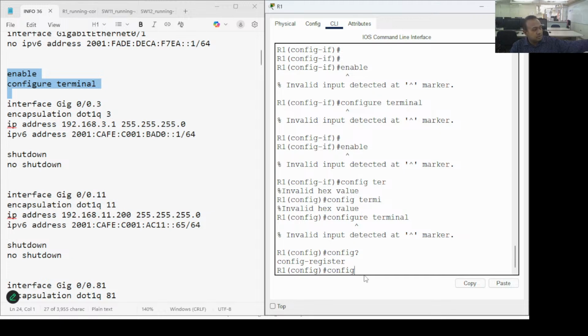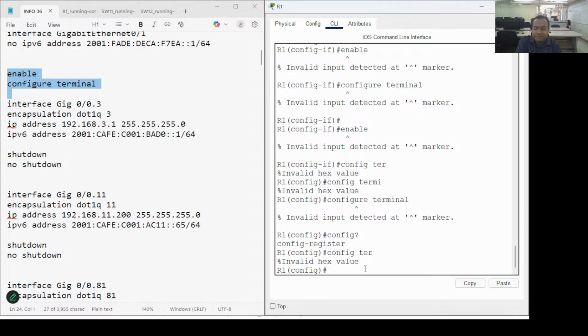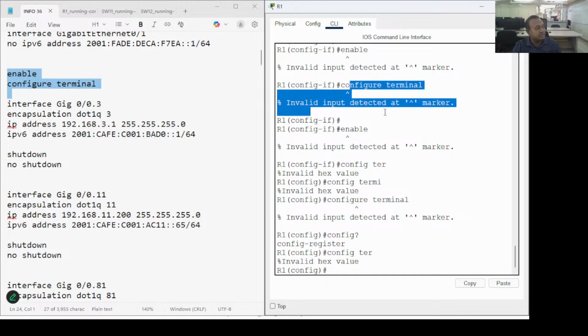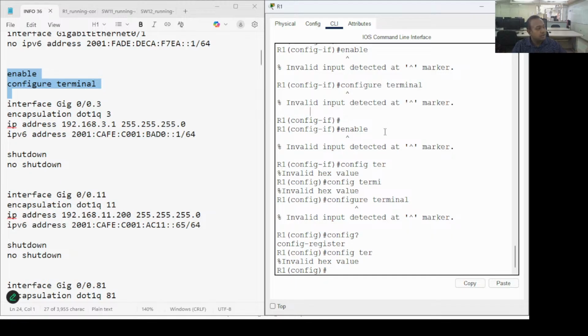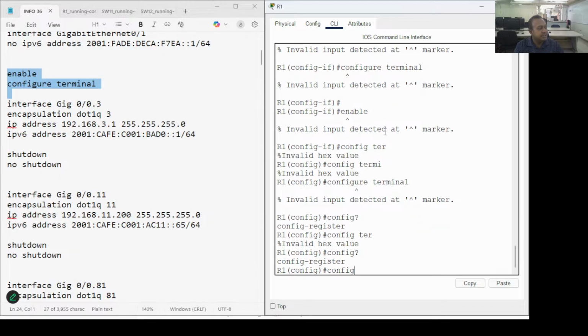So what's happening here, look, I type config and term, but now it's showing invalid hex value. This was different from my configure terminal up here, which said invalid input. What happened? If it's showing invalid hex value, something is up. If I do config question mark, it's saying configure register. So in this global configuration mode, there's something called config-register, which is different from configure terminal.